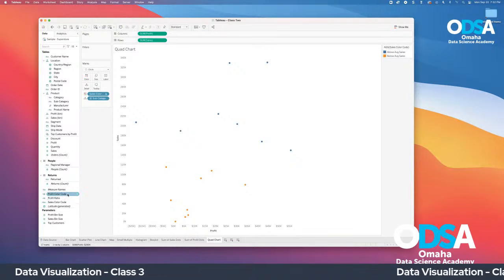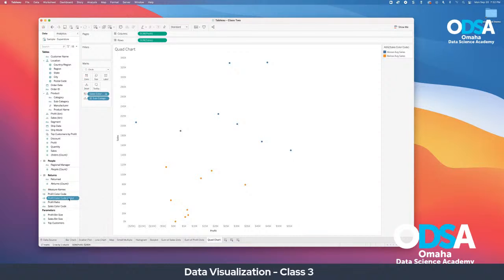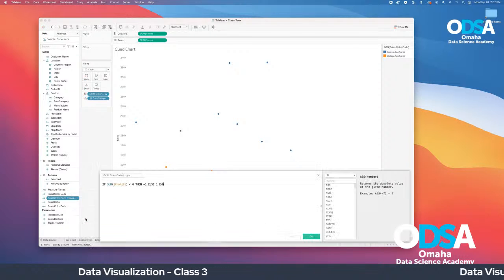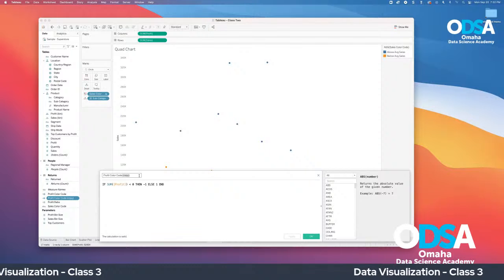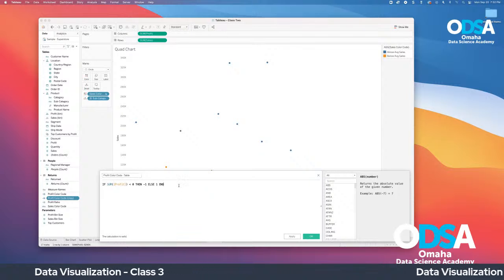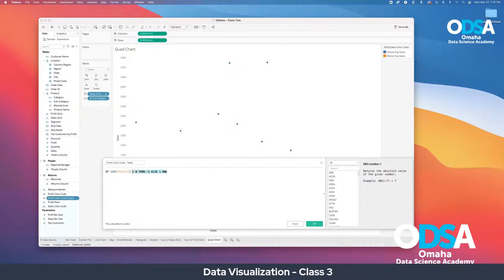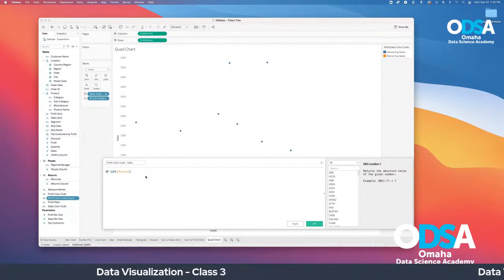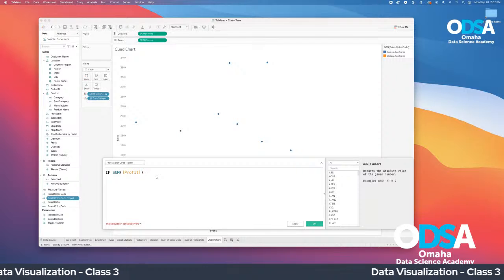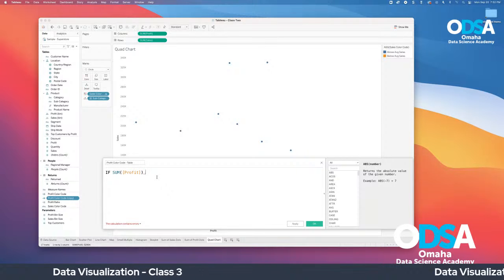So we're going to go to profit color code, and we're going to duplicate it, and we're going to make changes to this one. So we're going to call this one profit color code table, just so that we know it's different. So what do I add here to make it like the other one? What do I write here?